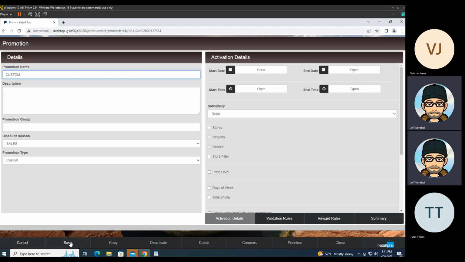Custom is, I've got to say, I use the promotion type custom for, I'm going to say, 90% of my promotions. When I do a promotional thing, it's very, very flexible. It has a lot of options in it. So you have to have a promotion name. You don't have to have a description. You don't have to have a group. You do have to have a reason, right? And it's probably a good idea. Now, I didn't put a bunch of reasons. I just set all mine to sales because this is just a webinar.